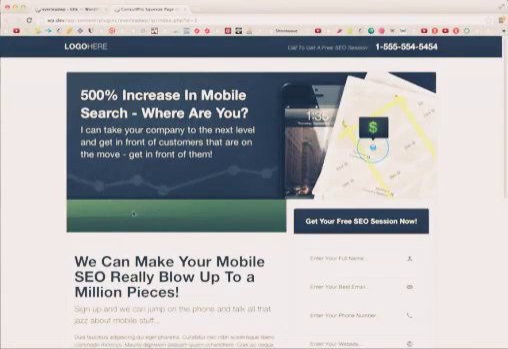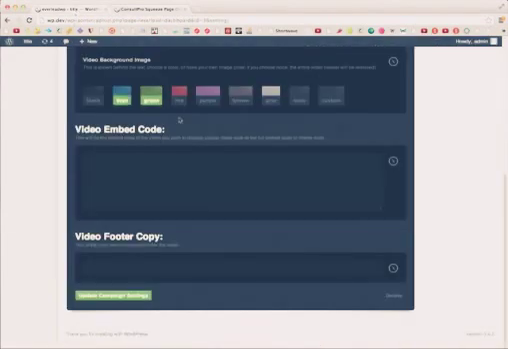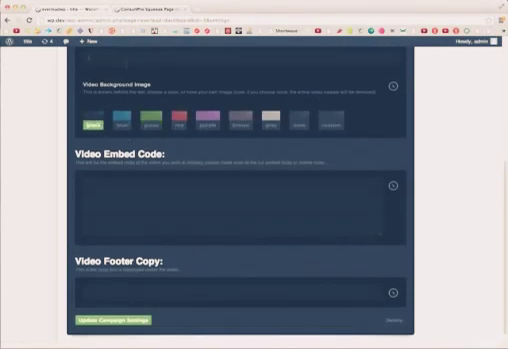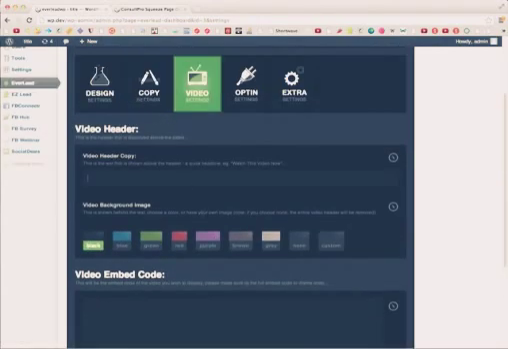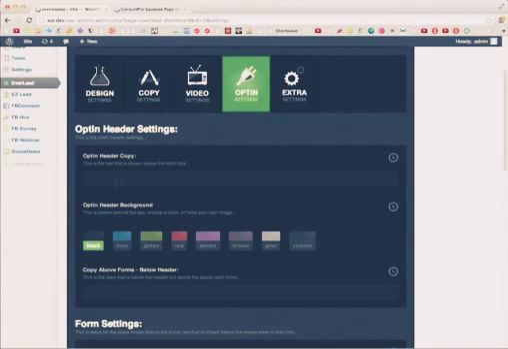So this doesn't have to be a video header. It could just be an image you want here in this size, or some text, or just another area in the page. I'm just going to click on black, and then the next one is the opt-in area.